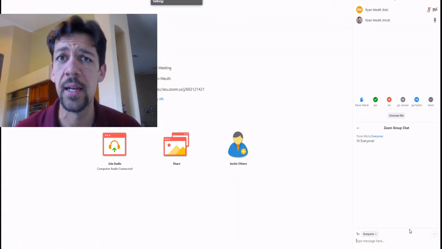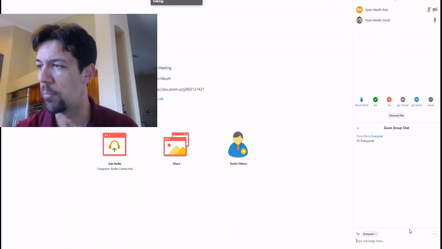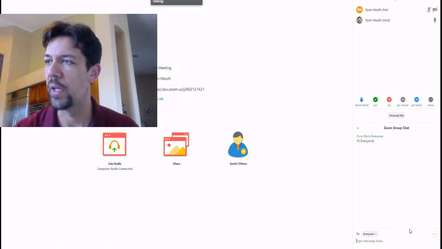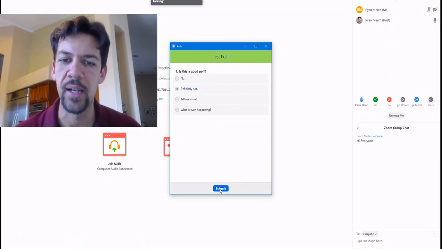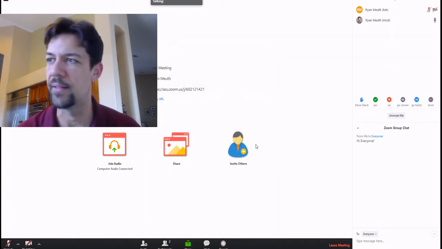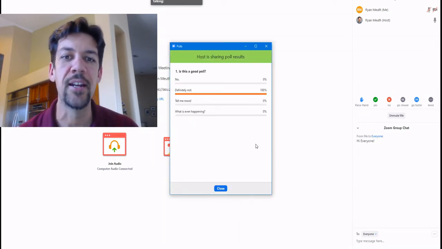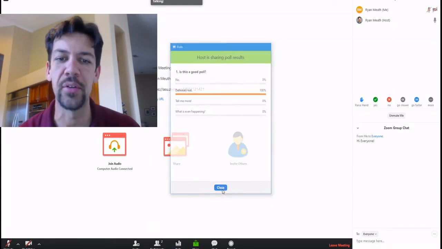There's a couple other things that are really useful. One thing is that I can do some polling, and what that looks like is if I launch the polling, what you'll see is a little pop-up window like this, a little test poll, and I can select one of the options and then submit, and then I'll see the responses on my thing, and sometimes I will share out the results, and everybody can see what the response was of whatever poll that I was using.